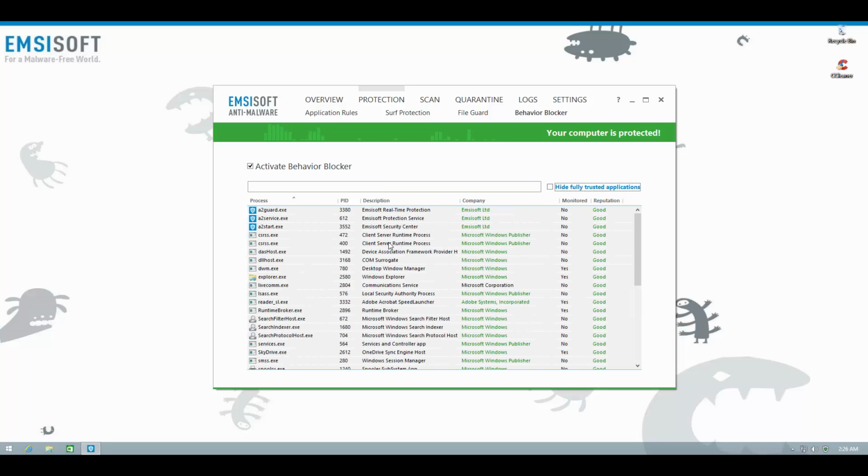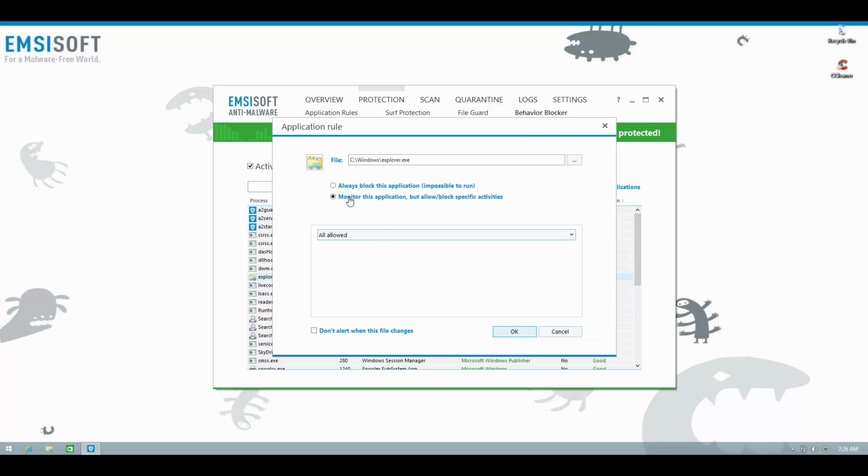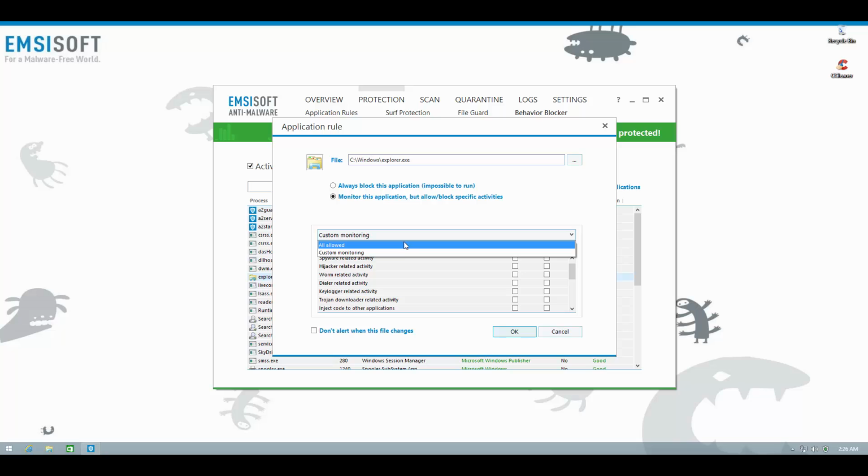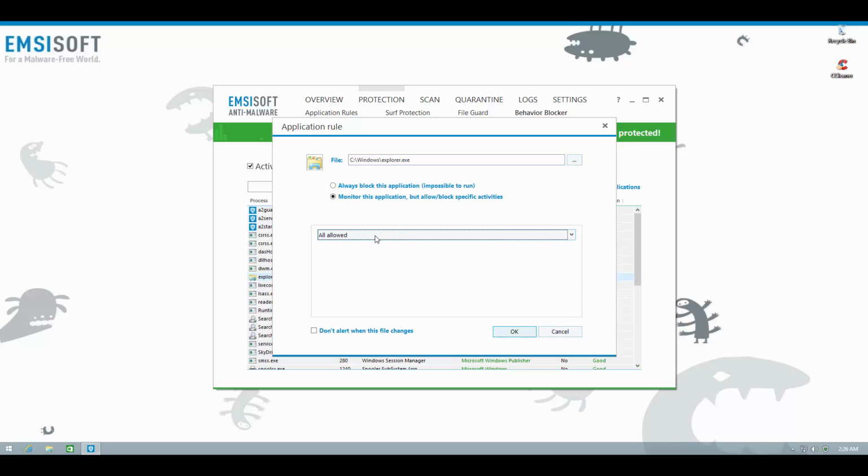In case there is a file with an unknown reputation that you want to trust, you can directly create a rule by right-clicking on that file. For example, if this is a safe file, we can create a rule for it, and we can always block or monitor this application, and we can choose custom monitoring options, or we can just allow all its actions.